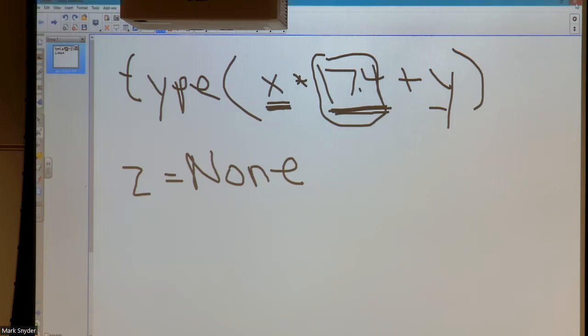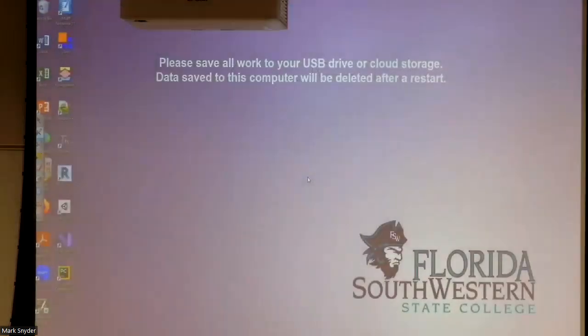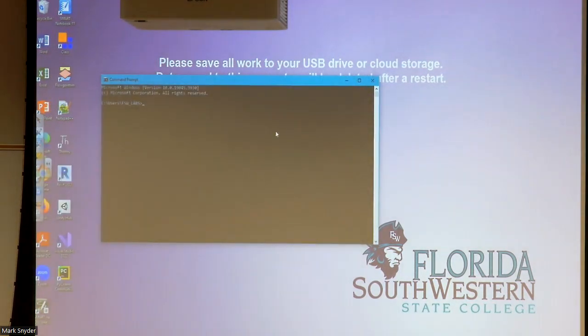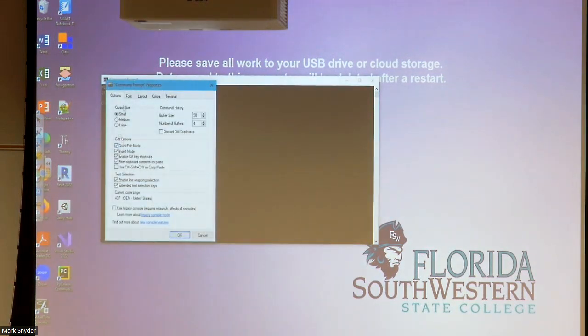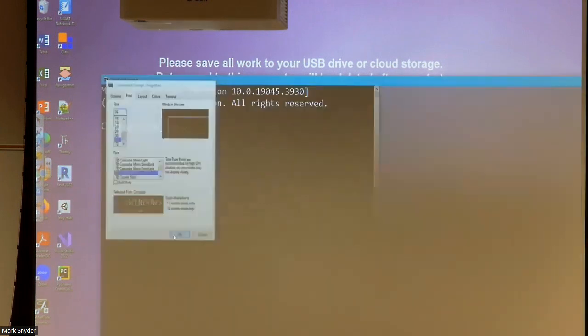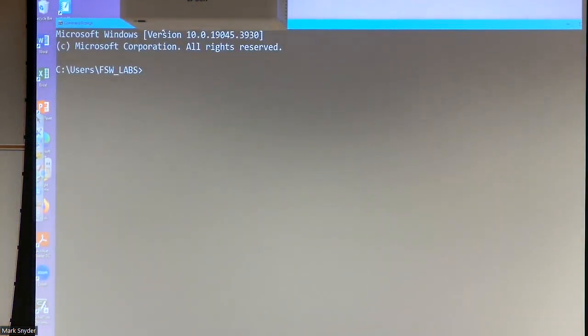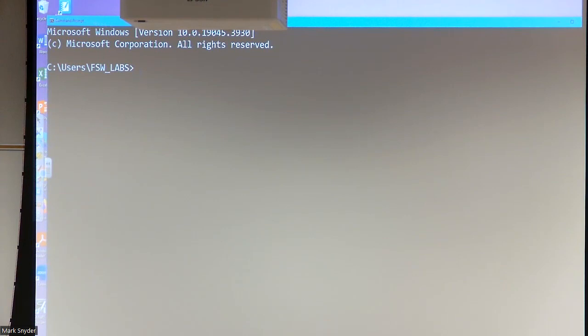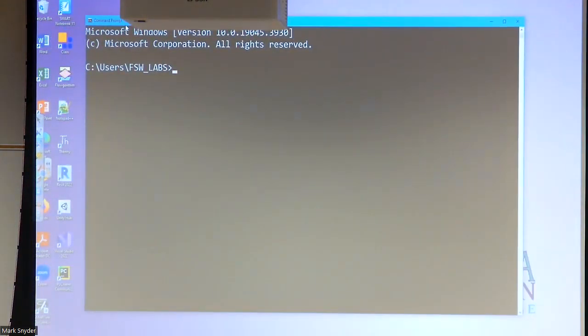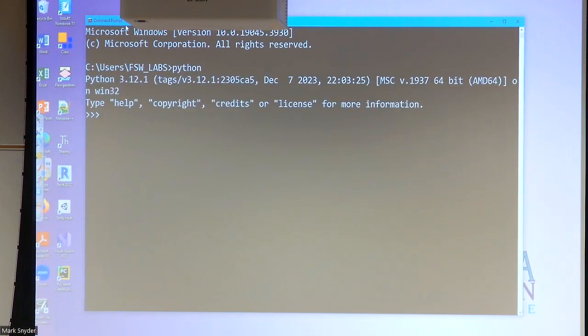Okay, I'm going to open up my command prompt here too. I think I can make this big. Big, big, big. There. That's a satisfying size. Okay, and so I just type Python. And now I'm in the Python environment.